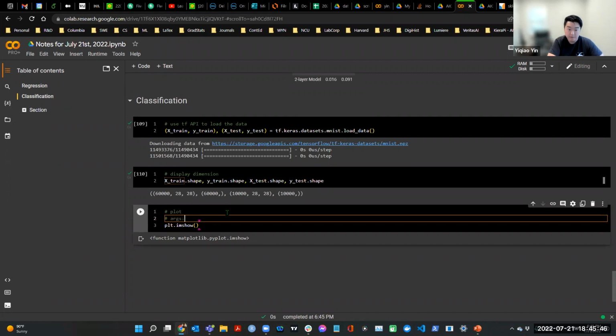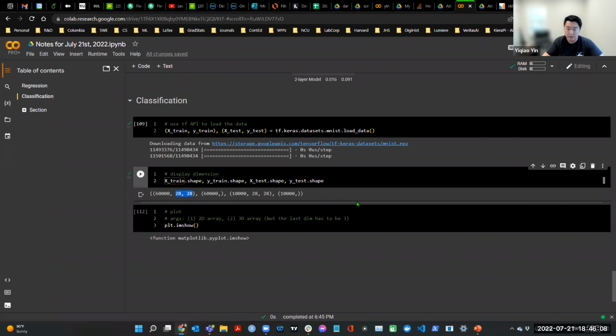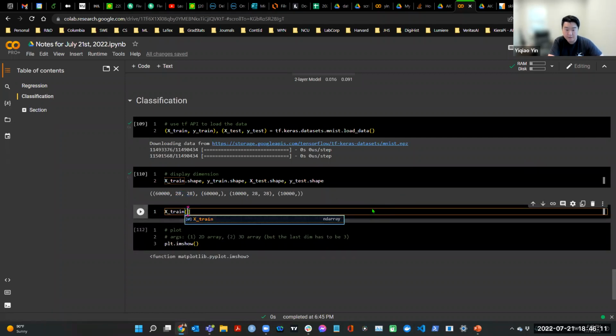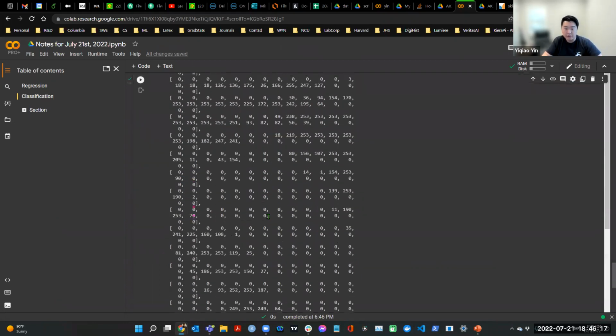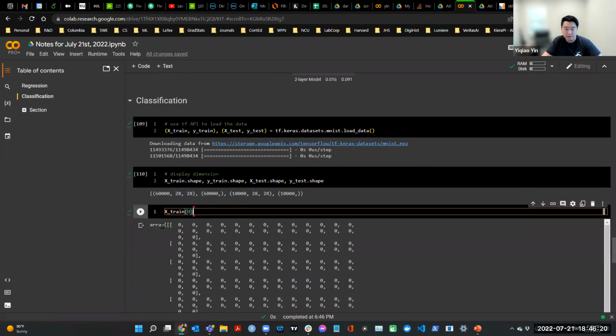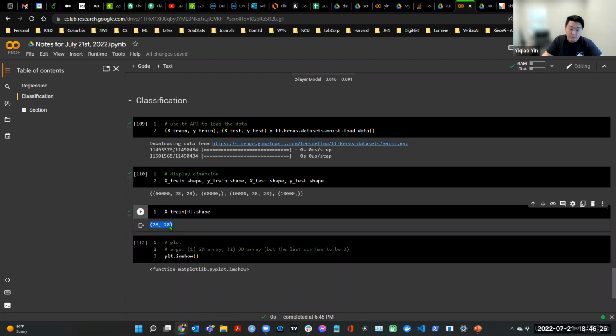So let's talk about that. Argument 1: the first type of argument input is a 2-dimensional array, 2D array. The second one is a 3D array, but the last dimension has to be 3. Okay? So you take the first one. How do you do that? You say x train bracket 0. It's going to be whatever this is. I can't really see what that is. It's just a bunch of numbers in an array, right? So I do a dot shape, just to give myself a sanity check. Oh, okay, it's a matrix that's 28 by 28. So that's a 2D array.